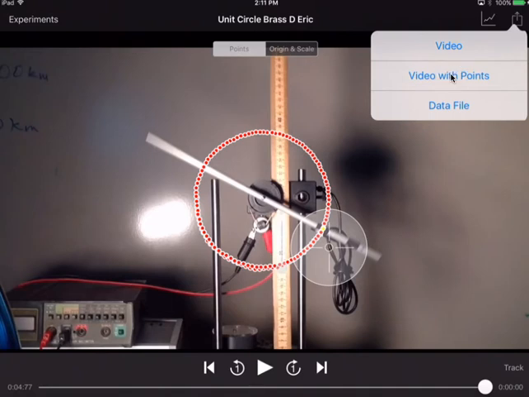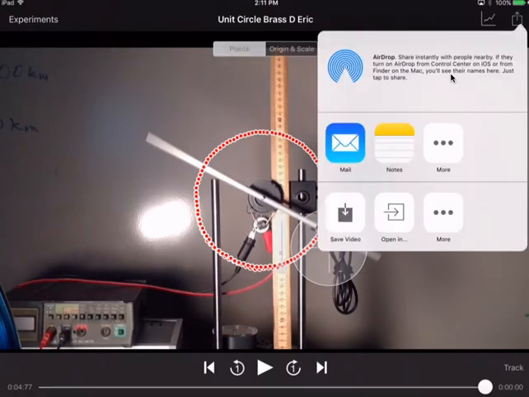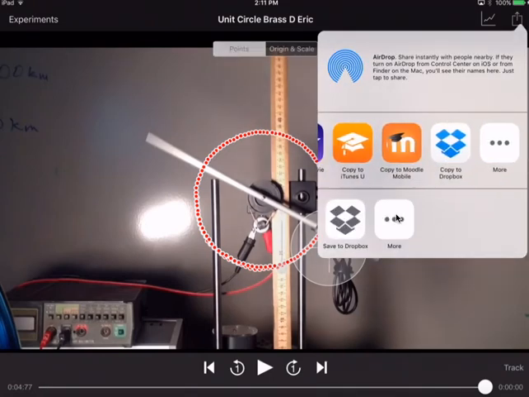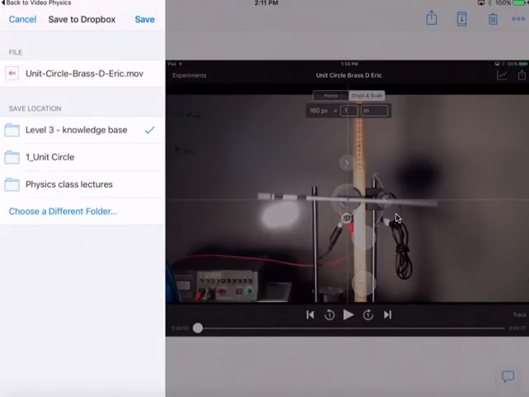We want to select the video with points. So we're going to go ahead and open this in. It's going to take a few moments to render. Once it's done, you can open this in a variety of things. We're just going to go ahead and copy this to Dropbox. You'll notice that it carries my name, Unit Circle Brass D Eric. That's what I want to see.